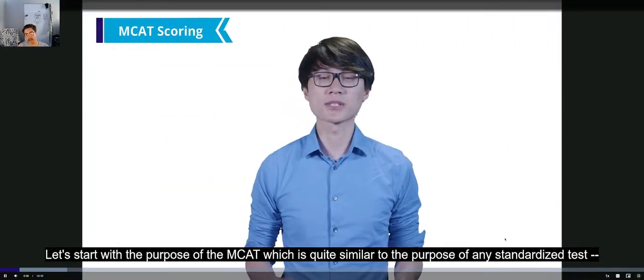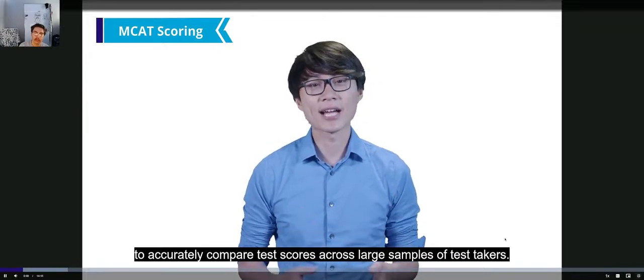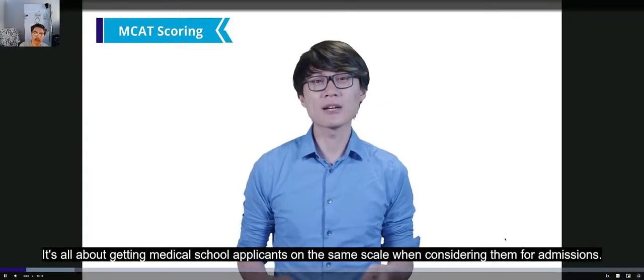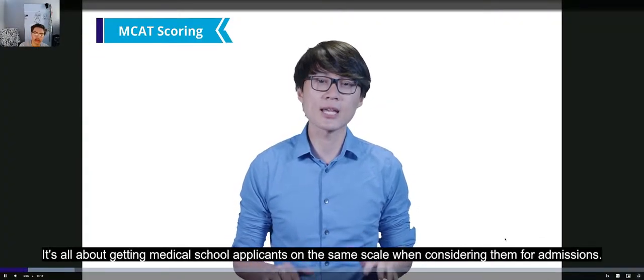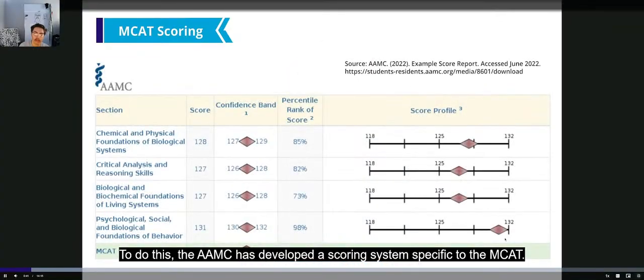Let's start with the purpose of the MCAT, which is quite similar to the purpose of any standardized test: to accurately compare test scores across large samples of test takers. It's all about getting medical school applicants on the same scale when considering them for admissions. To do this, the AAMC has developed a scoring system specific to the MCAT.